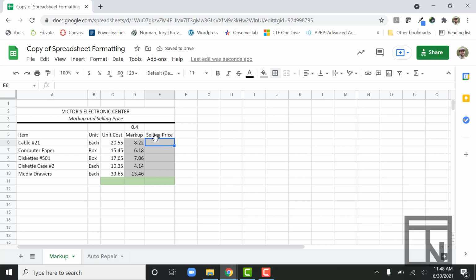And then the selling price is going to be the unit cost, how much I paid for it, plus my markup. That's what I'm going to sell it for. So I'm just going to do unit cost plus markup and autofill that. And so there are my formulas.